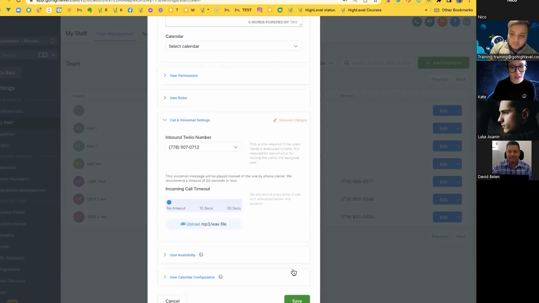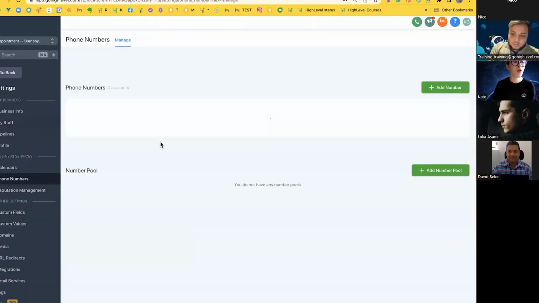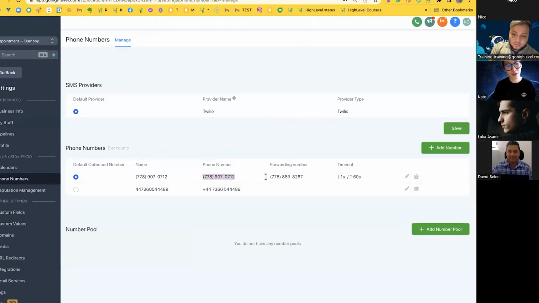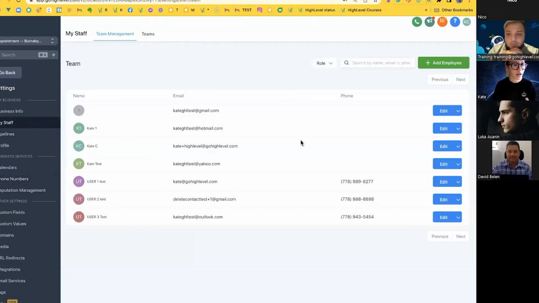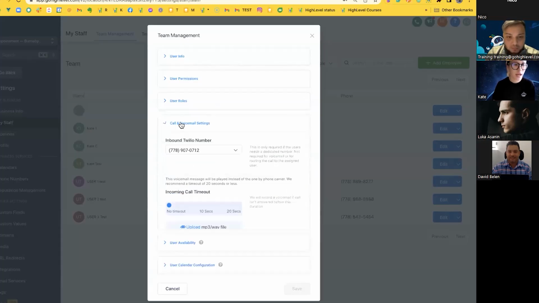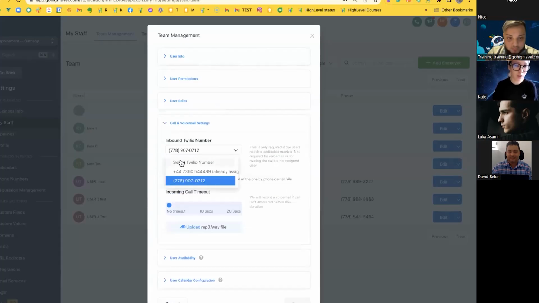So let's just say you want the Twilio number to always forward the calls to this number. There are times where your leads might be assigned to someone else, and then it's going to forward the call to that other user, but you don't want that. You always want the calls to go straight to that forwarding number. Then the best way is to create a dummy user and assign a Twilio number to that user.